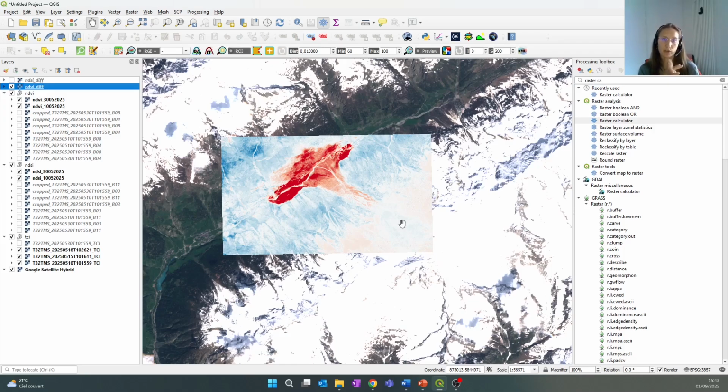So for that we will use some other tools, but first we will want to convert our data to vector layer, because for now we still work with raster layers.